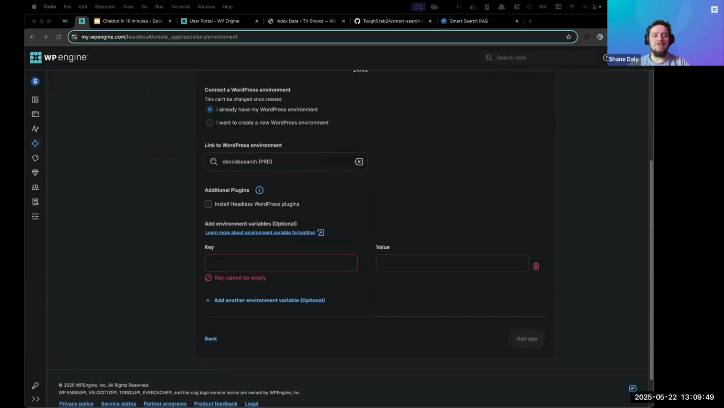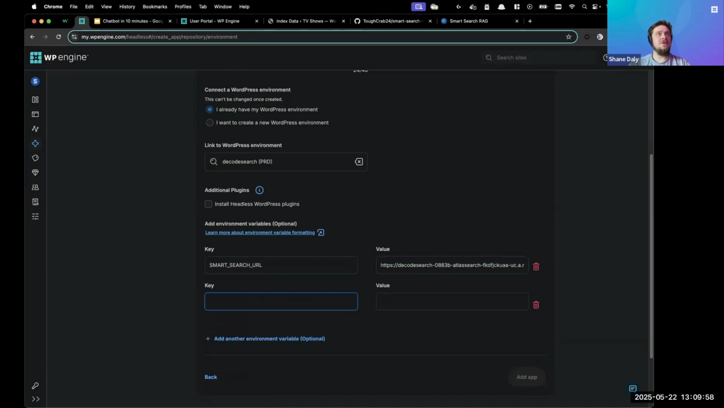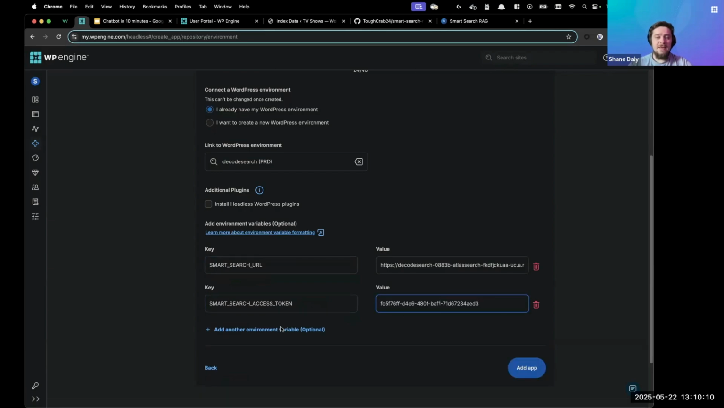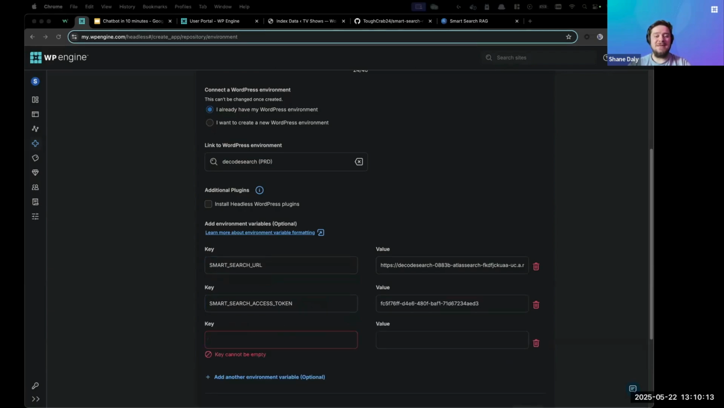So the first one we need is our Smart Search URL. And we're just going to copy that here. The second one is our Smart Search access token. And this is just to authorize our requests against the API there. The last one is, and I'd ask people not to steal my key, but I will be deleting it after this demonstration, a Google Generative AI API key, which is used to talk to the Gemini APIs.